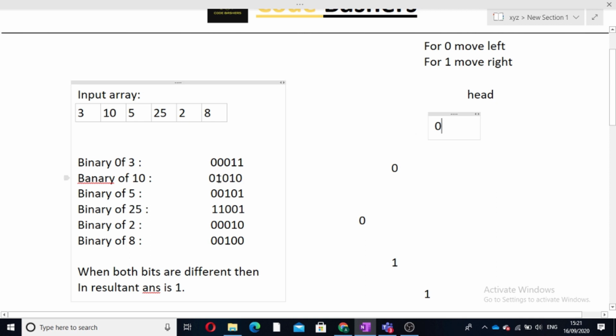Now the next bit is 1. This is our new head node, and now we have to insert 1. At this node we check on its right side whether 1 exists or not, because we have a 1. We can see that on the right side 1 does not exist, so we insert a node here and write 1 in it. Now the work of this bit is over, and our new head has become this node, that is 1.